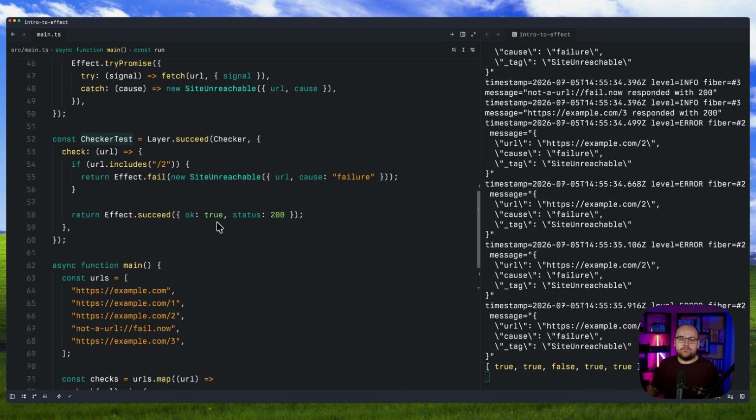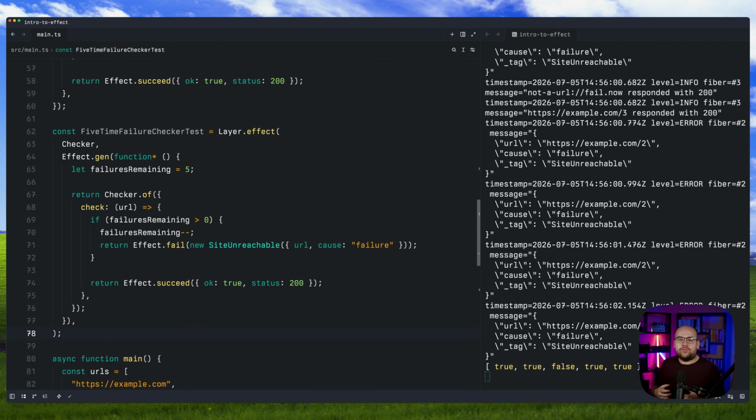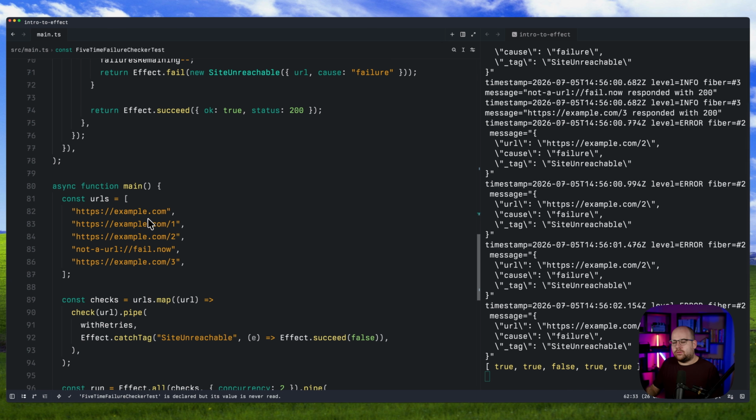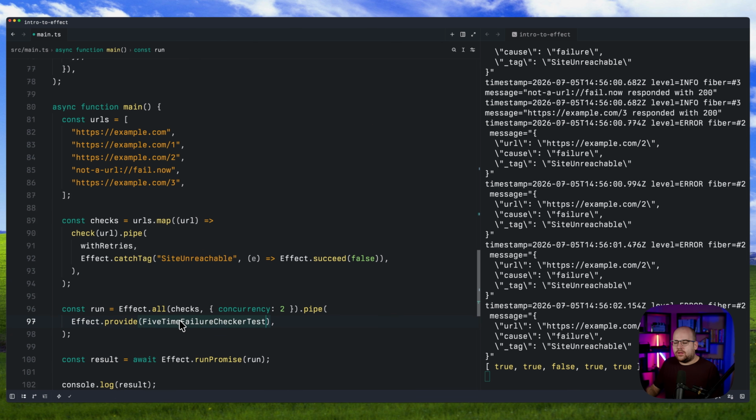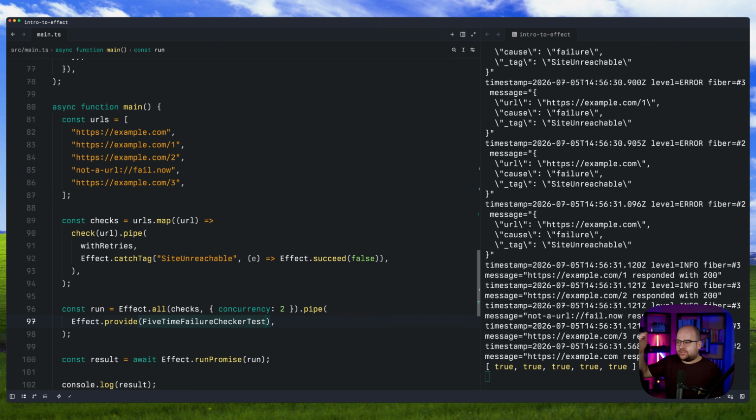Now, this is a really simple mock, but we could create something a little bit more complicated with an effect itself. So in this case, we can fail the first 5 requests that ever make it out of our implementation. No matter what the URL is, if there are failures remaining, we're going to decrement that and then return a failure. Now, with this one in place, we should eventually end up succeeding. So let's provide this as our checker implementation. We'll see errors on the first 5 requests that ever occur across a bunch of different URLs, and then ultimately we end up with an entire true result in our function.